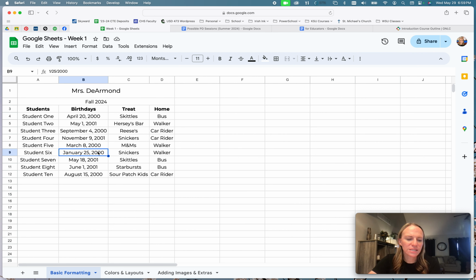So very simple information for this lesson. I just want you to see how you can move around, change some different cells, and be able to vertically align your information.